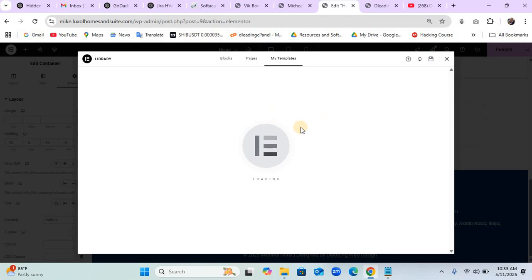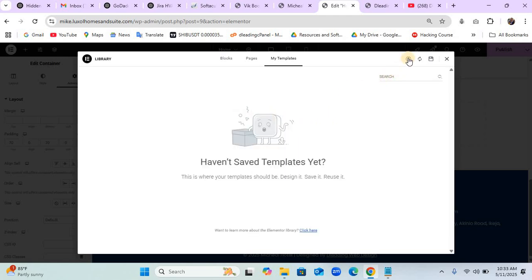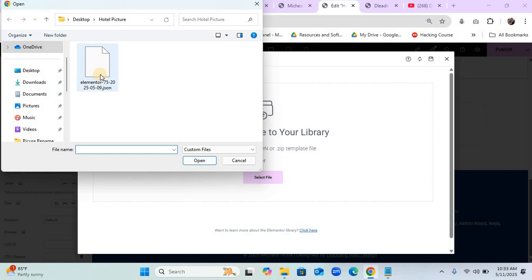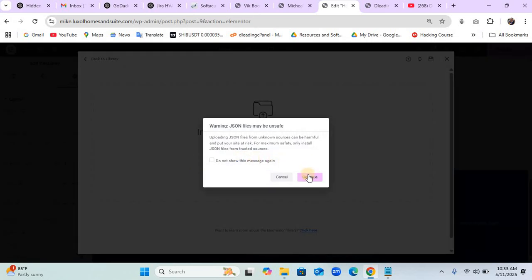Yeah, so whether or not you have a template, just come to this install, import template, click on it, and select file. So once you click on select file, this is it. Just click on it. I will give you access to everything at the end of this video.